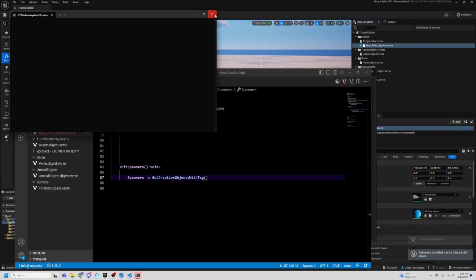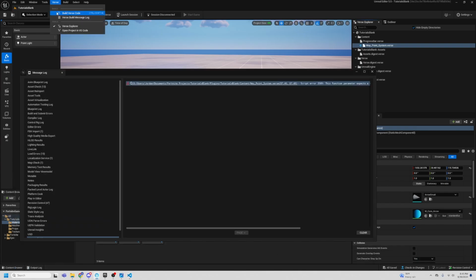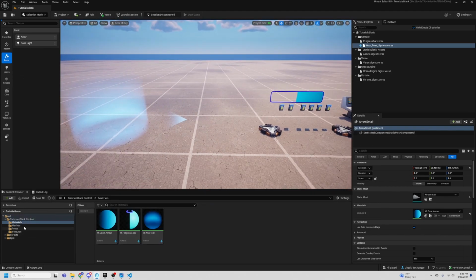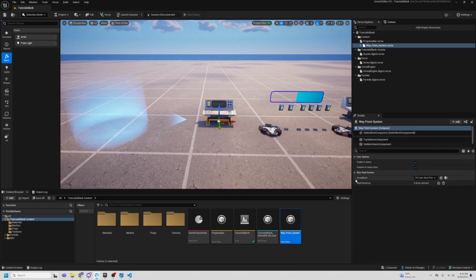So it's expecting something. So let's take a look. So we haven't given anything here. So we'll just comment out this line here and just put in a block here for a second. And again, we'll go verse, build verse code. Build now, so we can drag our device, this one here, waypoint system, out into the level, and you see now we can select our arrow mesh and we can select waypoints.